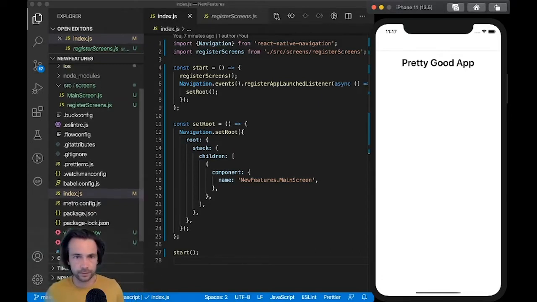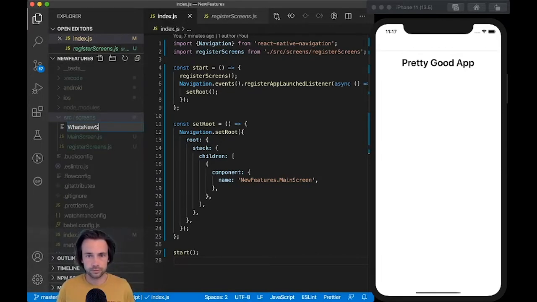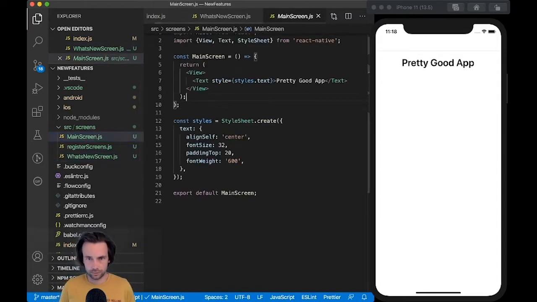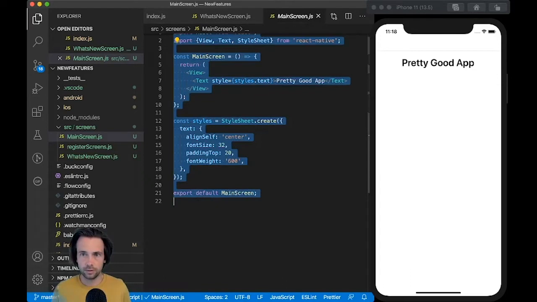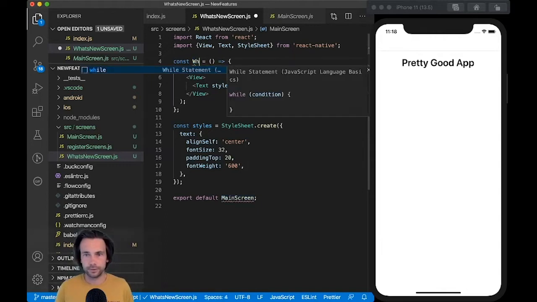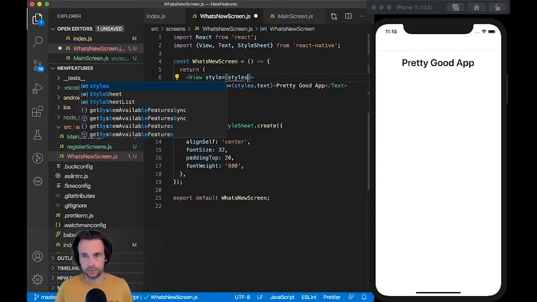So let's start by creating a new screen. We'll call it What's New Screen. I'm just going to copy this code, give us something to start with. Okay, so let's rename this to What's New Screen. Let's add a little style to the view, container.